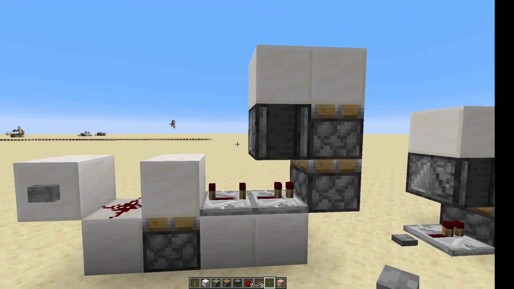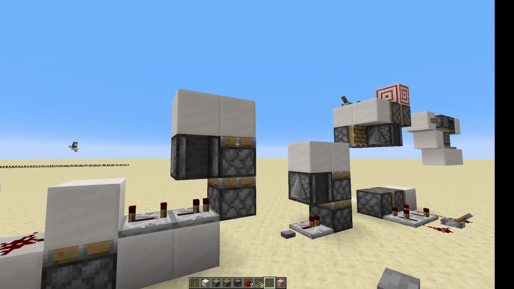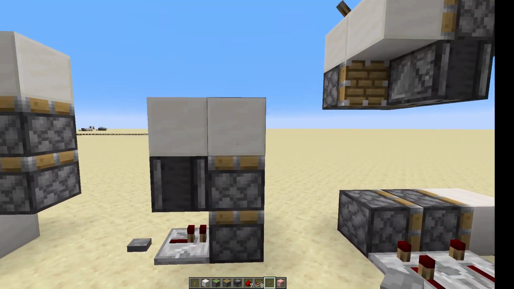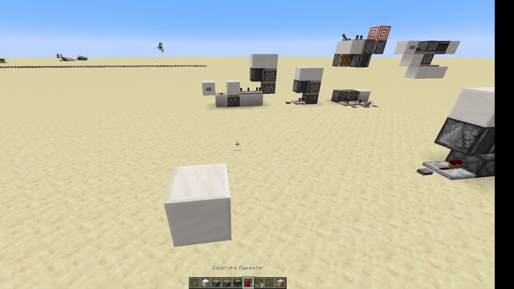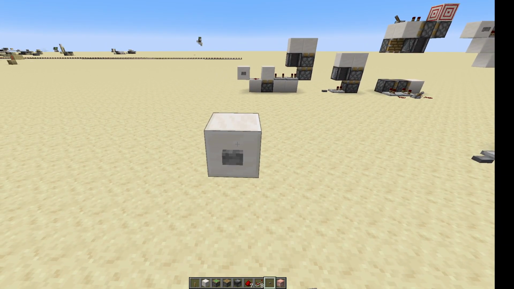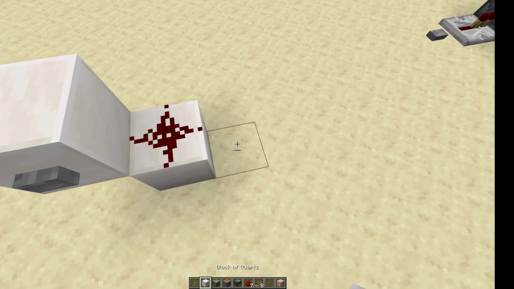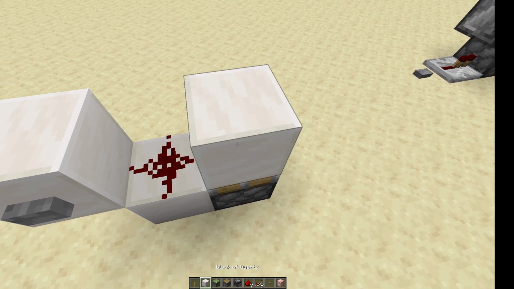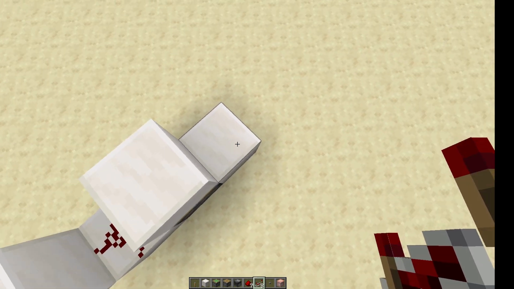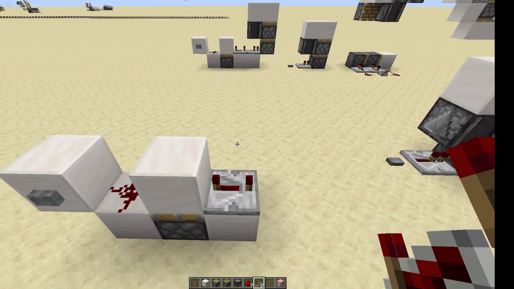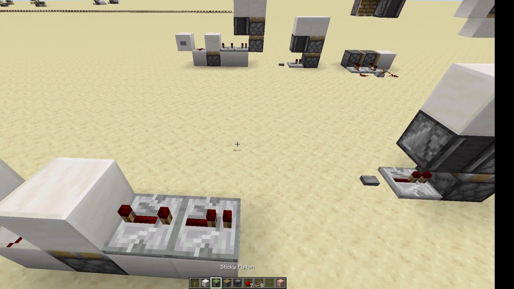And a 4 tick pulse is the shortest pulse that you can use to go into one of these double piston extenders. And now I'll show you how to make the 4 tick pulse. So there's a button on a block, and then another block with redstone, and then a sticky piston with a block on top, and then another block with a repeater set to 4 ticks coming out, and then another block with a repeater set to 1 tick.